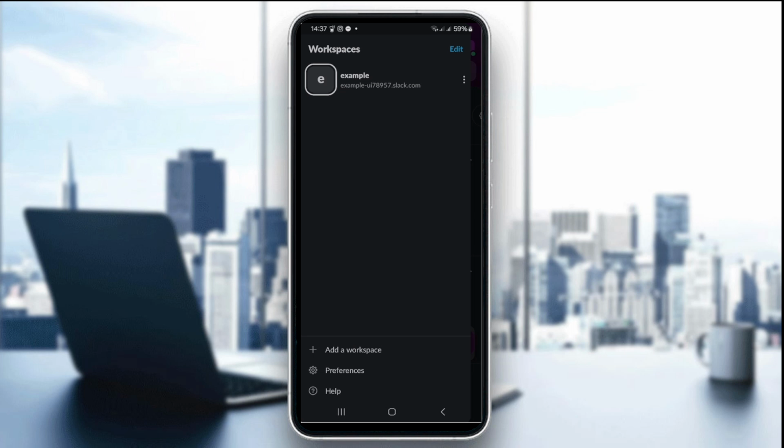Now on desktop on the other hand, you can click on your profile picture and sign out of workspace, or you can open slack.com and go to your workspaces and select workspace, then click leave workspace or sign out. You've now removed the Slack workspace from your device. Easy, fast and tidy. Remember, only admins can delete a workspace permanently. Regular users can only leave or sign out.